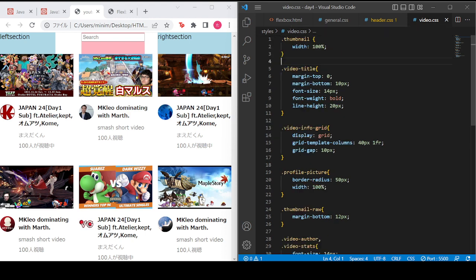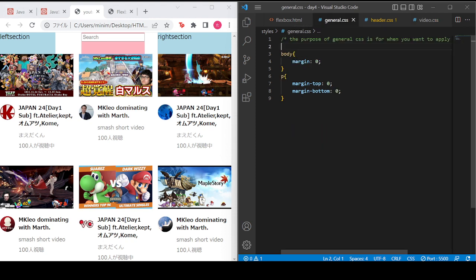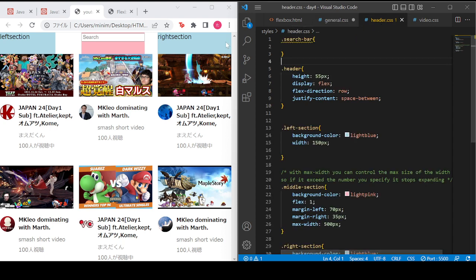In video CSS, you have all the CSS about bodies in general. I'm applying margin, I'm just adjusting margin. And since it is those general things like body or paragraph, I made the CSS file general. And header: header is the CSS for only this header section.